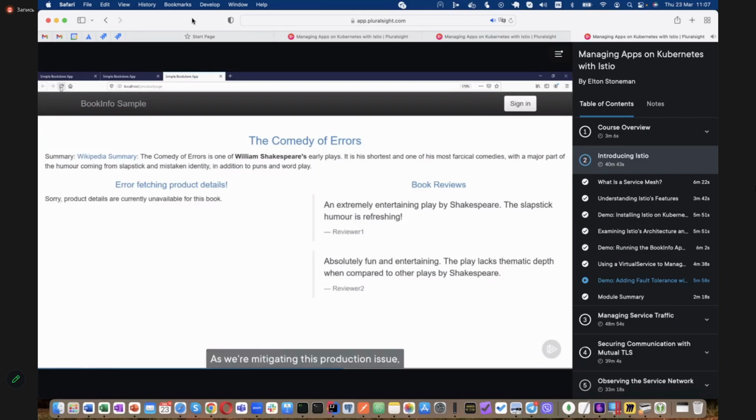As we're mitigating this production issue, maybe we've got a development team who are looking into the problem, and they've told us that if the product page immediately does a retry for the same service request, then this time it will work. We don't want to change the product page app to do that retry logic. We can do that in Istio too.